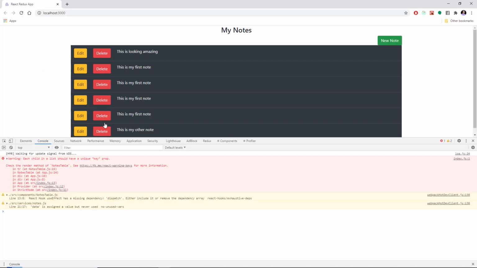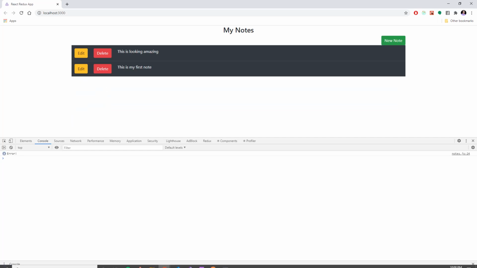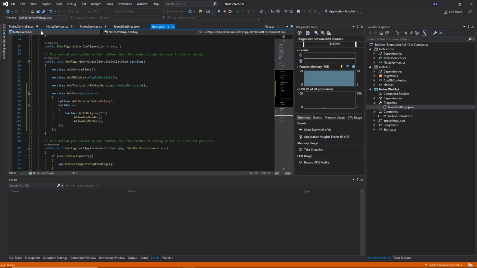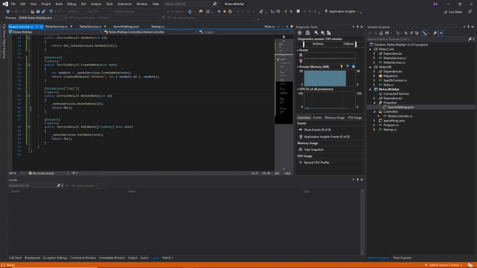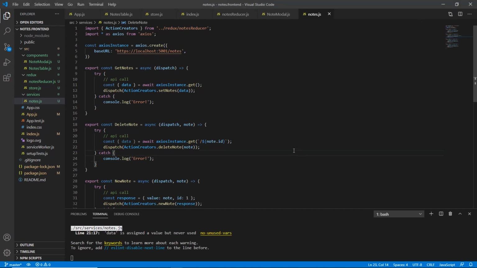Okay, so let's do F12, see what happens when we do this thing. Okay, we're getting an error. So a little debugging. Let's put a breakpoint in here. And let's hit that again. Okay, so we're getting the error way before that. So, okay, I see. So I forgot to change this. It should be delete.